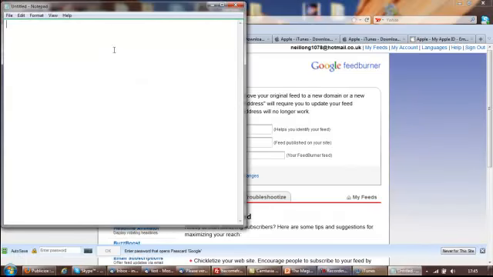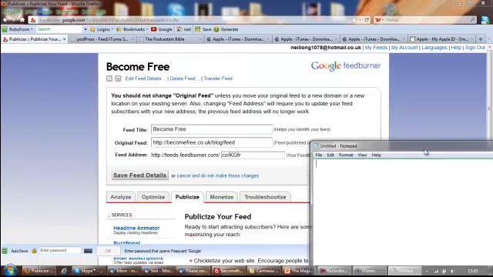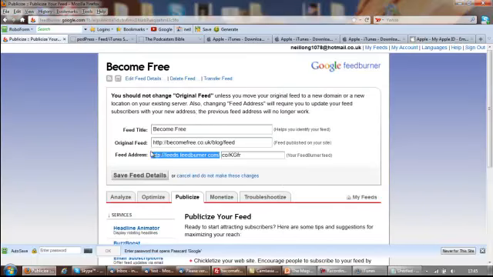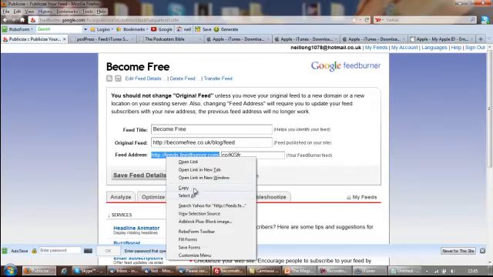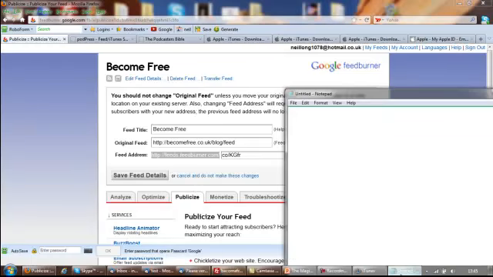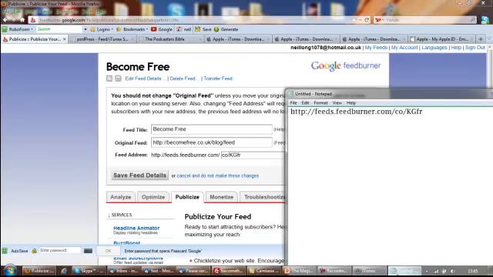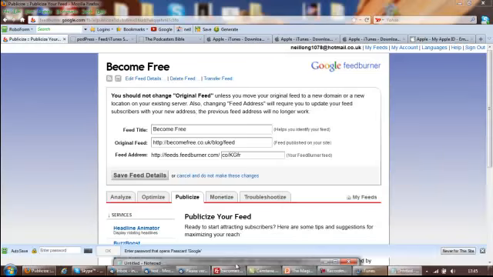Like I say, we only need to do this once. I know it seems a bit complicated at the moment, but do stay with me. Okay, so it's http feeds.feedburner.com. Let me copy that as well. Okay, just remember that for the future. Okay, there is your feed. That is your feed address. Now we just need to go and fill it in a few places.